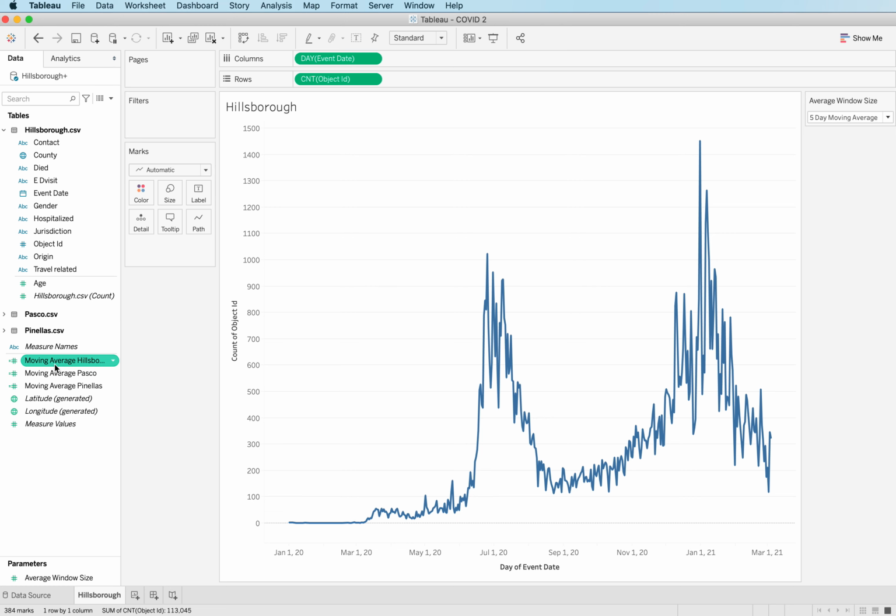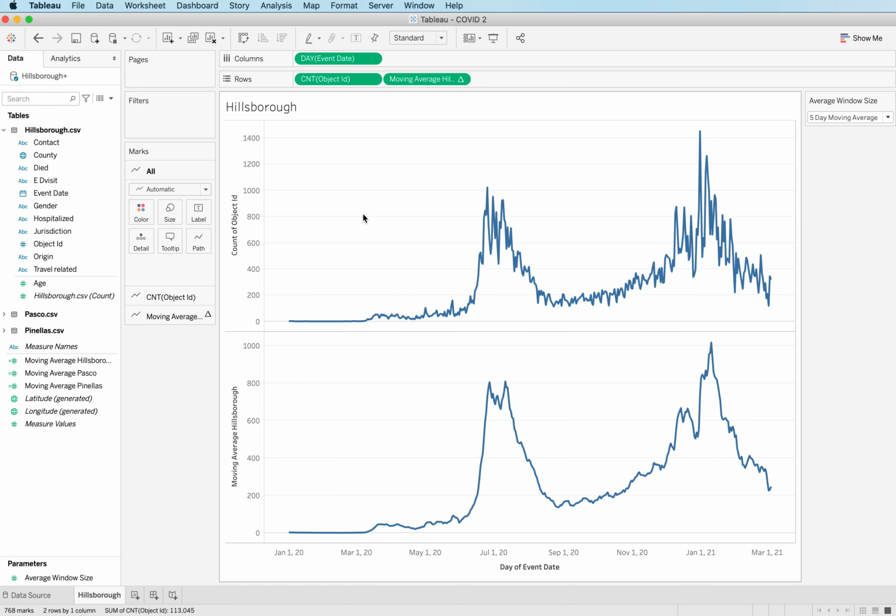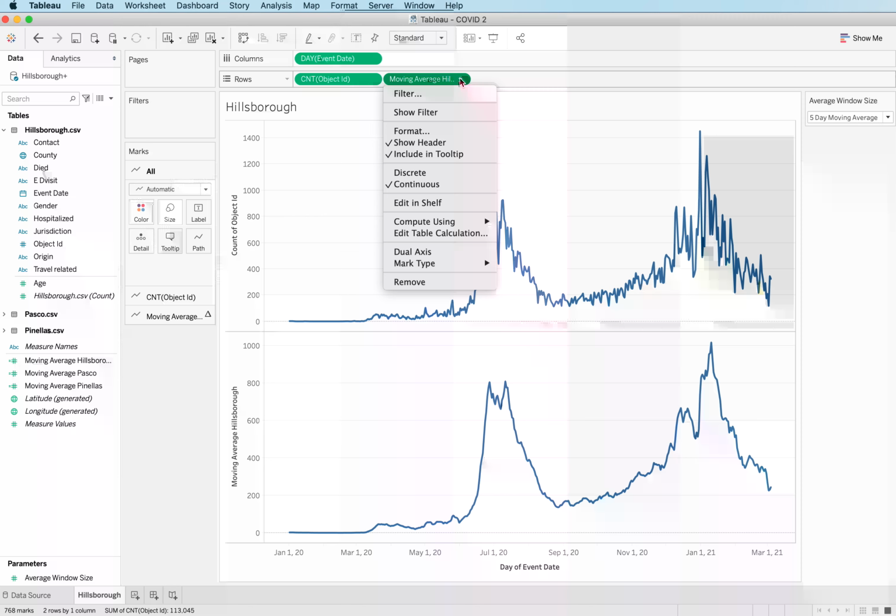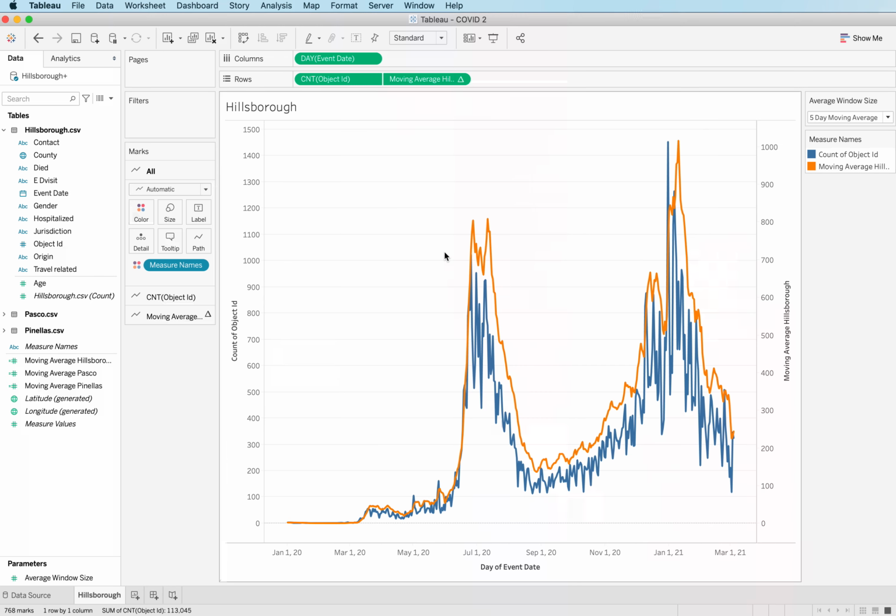and then add the moving average for Hillsborough as well. So I now get two different charts, one showing the actual daily cases and the other one showing the moving average. Well, what I can now do to combine them is to go to the right one, rather, in the rows card, and then select dual axis. And that will combine them into a single chart.